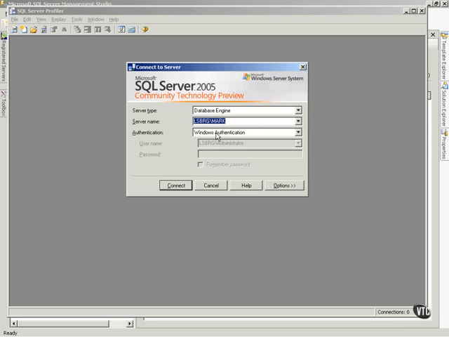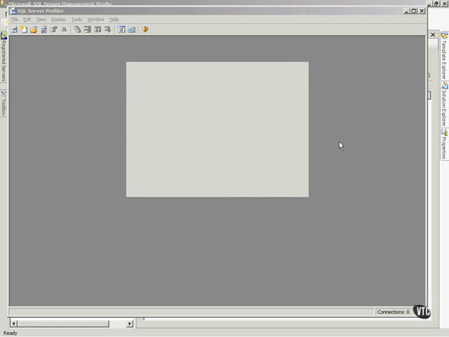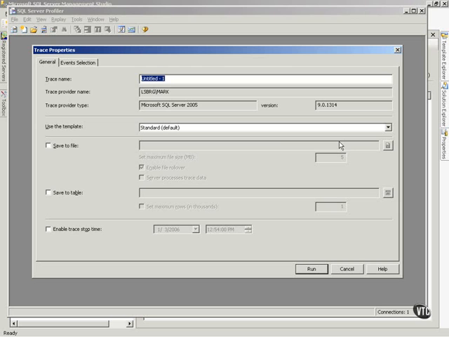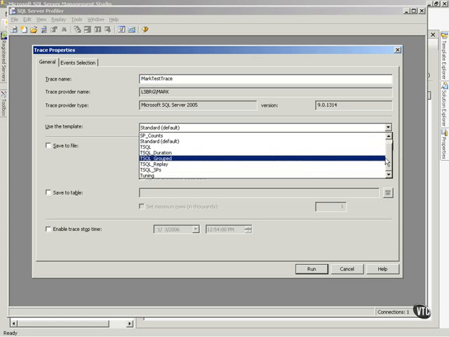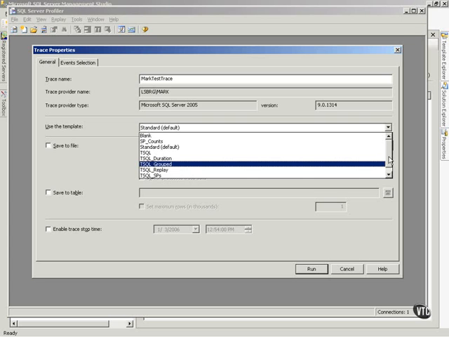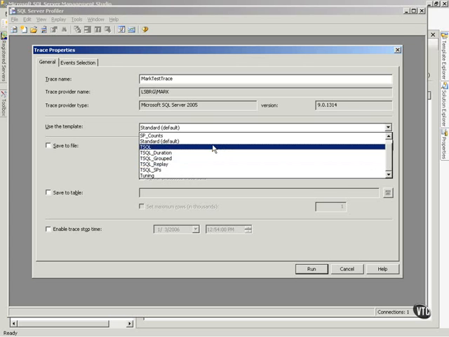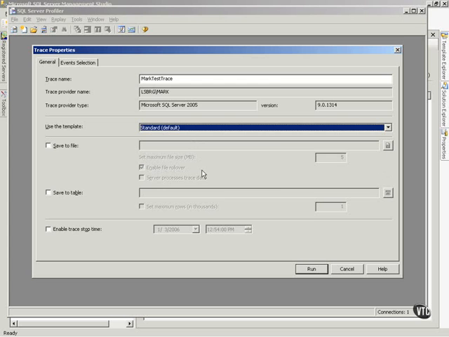So I'm going to run it against my named instance, which is Mark. I connect to Mark, and notice now these are my trace properties. First thing I'm going to do is give it a name, and I'll call it Mark Test Trace. Then there are templates that I can use for the various things that happen, and you can go in and just play with these and look. But I'll just do the standard one for the default.